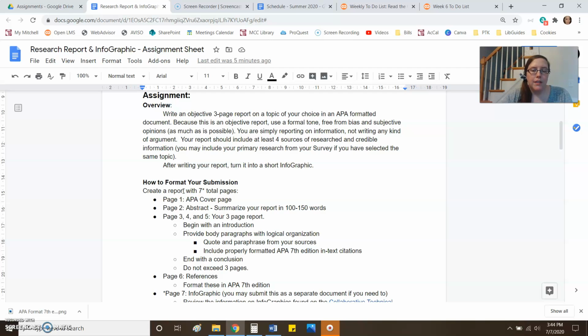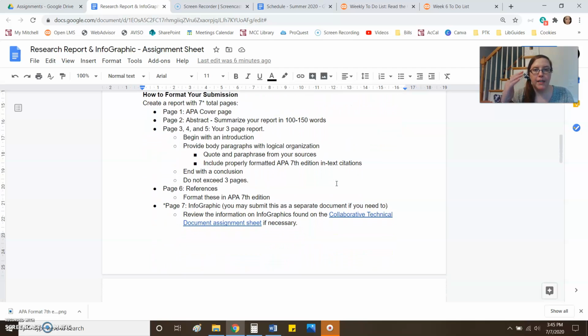Your report should include at least 4 sources of researched and credible information. You may include your primary research from your survey report if you've selected the same topic. Okay, so once you've done that, I want you to turn your report into a short infographic. You will submit both the report and the infographic to me. I'm breaking it down now page by page. If you think of this whole assignment as all one document, including the infographic, then it's a 7-page assignment.